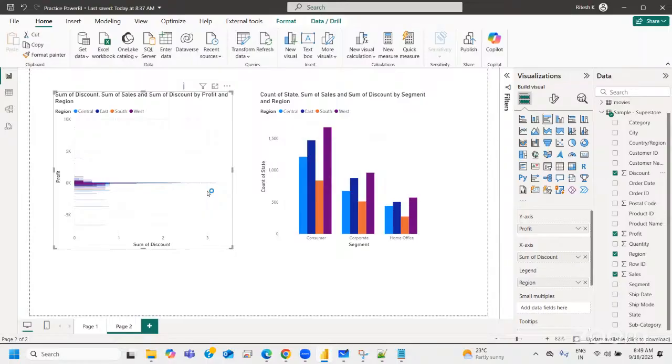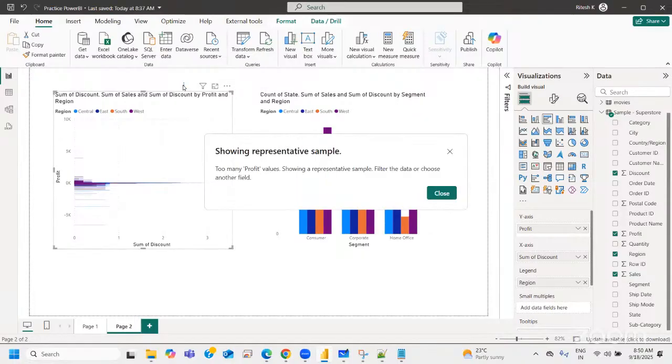And if the chart is not able to read all the data, yesterday also we got this eye icon showing representative sample, click to see details. Okay, what is this? Too many profit values, showing a representative sample, filter the data or choose another field. See, Power BI visual will not show any data if you're randomly dragging any column. No, it will still show that. It will not block anything.